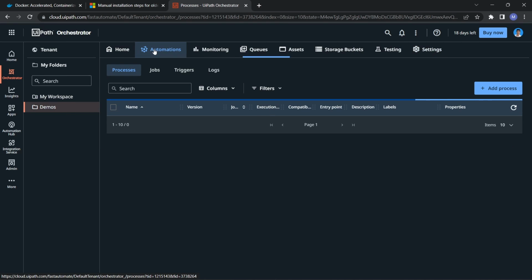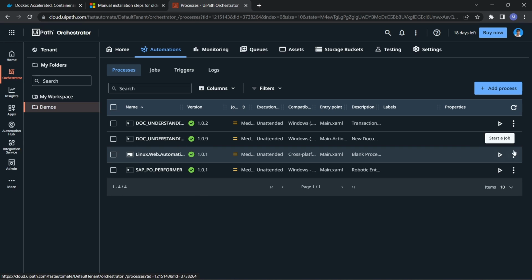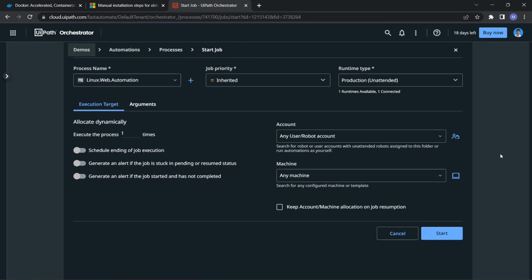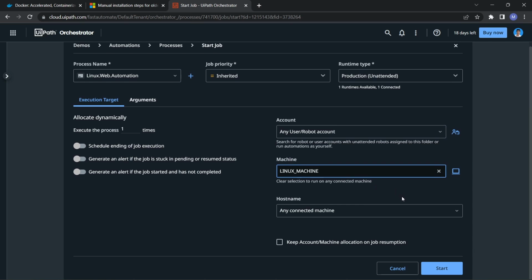So if we go to automations and now click on start a job for our process, now here we can see our machine template that we have created. Let's select it. And now here host name we can select, so the host name related to the Docker image that it's running. Let's select it. And now let's click on start.